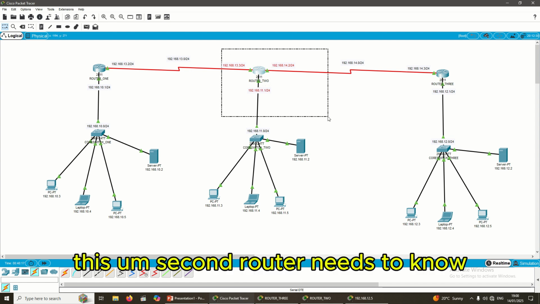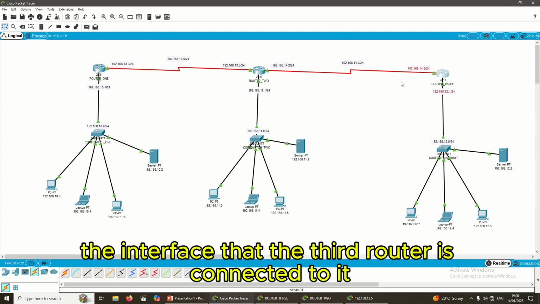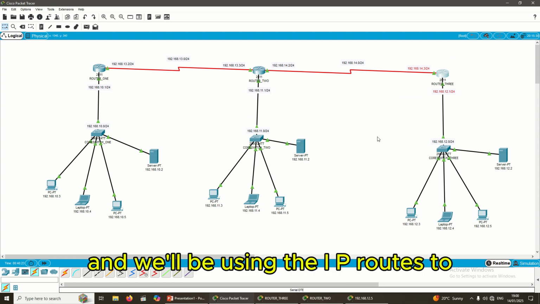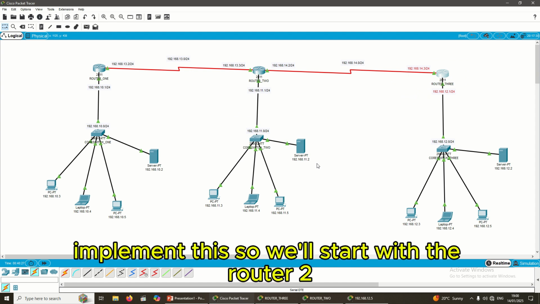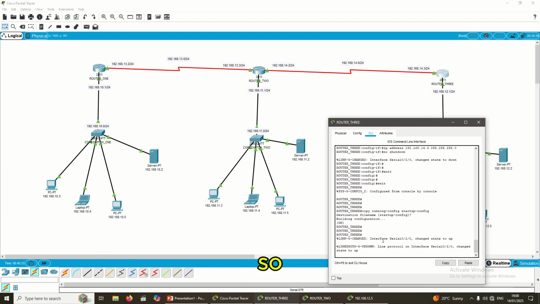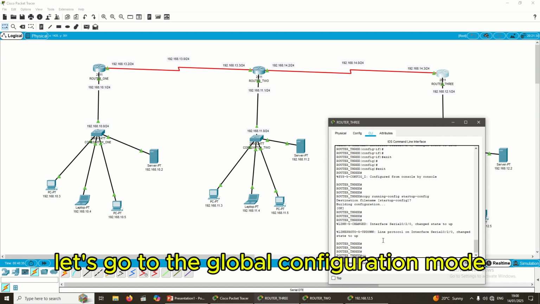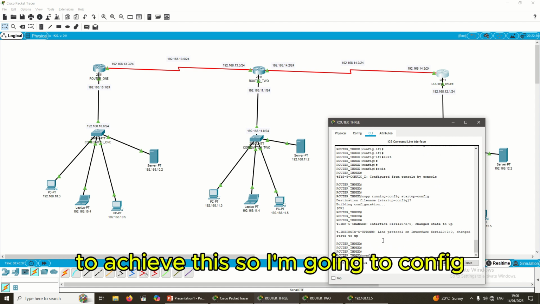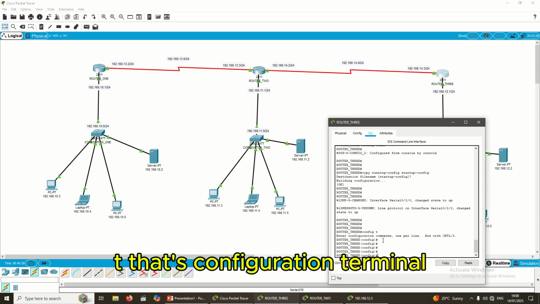Likewise, this second router needs to know the interface that the third router is connected to it, and we'll be using the IP routes to implement this. So we'll start with router 3. Let's go to global configuration mode to achieve this. So I'm going to config T, that is configuration terminal.